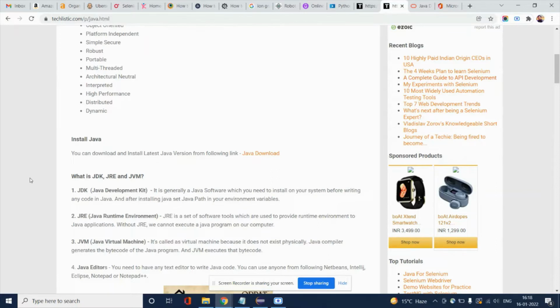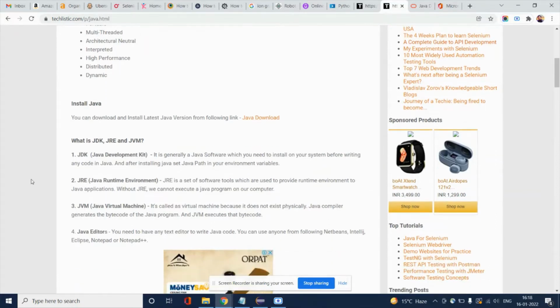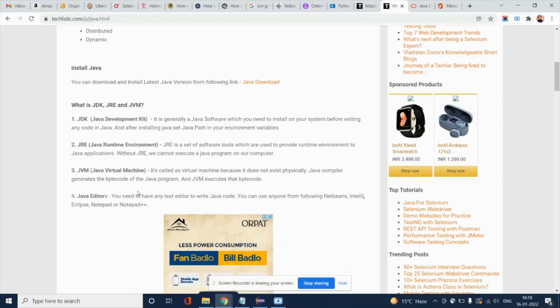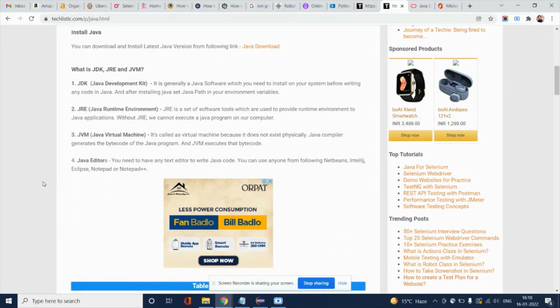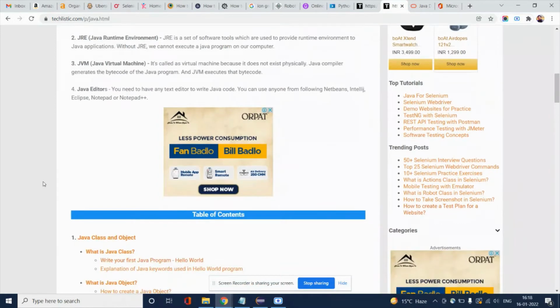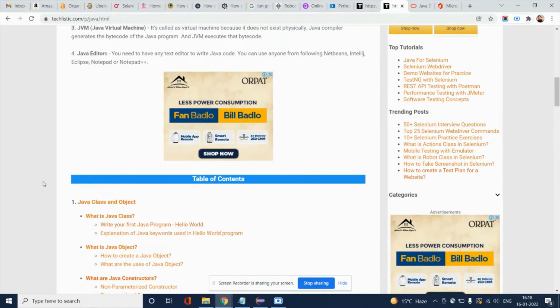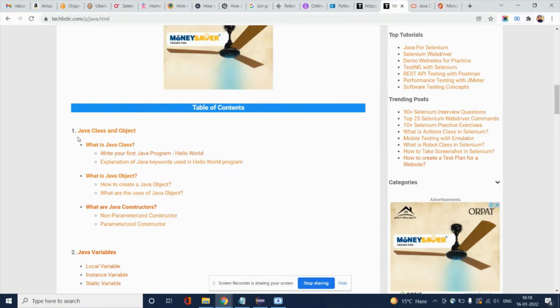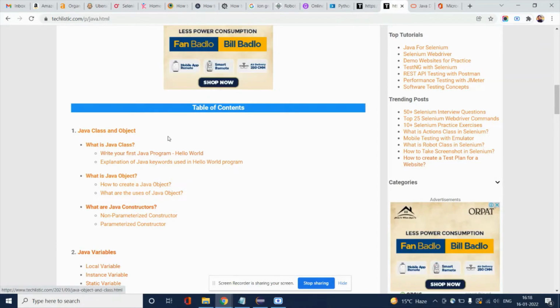There are a few terms in Java like JDK, JRE, and JVM. JDK is nothing but the Java Development Kit, and JRE is Java Runtime Environment, and JVM is called the Java Virtual Machine. You can go over this page for more detailed info regarding these. Java editors are the IDEs which we use for writing the Java code. But today's focus is this topic: what is Java class and object.